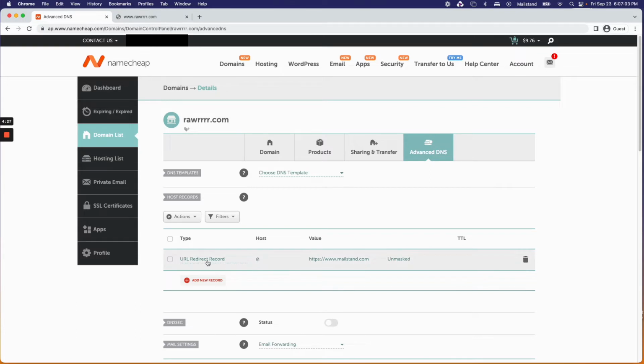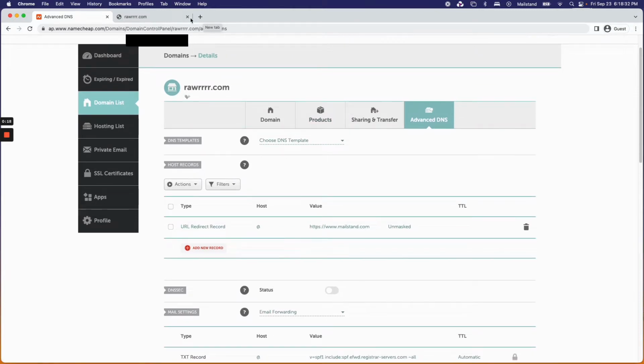But now, by setting up the URL redirect, it's going to Mailstand, and that is the first step. We just bought a domain and then set up what's called a URL redirect on the domain. All right, now that our purchased domain points to the product we're selling, meaning if we go to rar.com, we will land on mailstand.com, we are going to set up our MX records to point to Google Workspace so we can start sending and receiving emails.